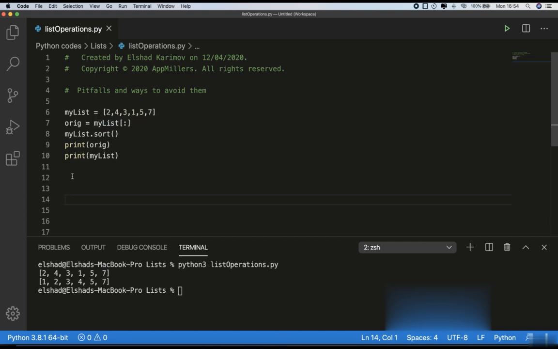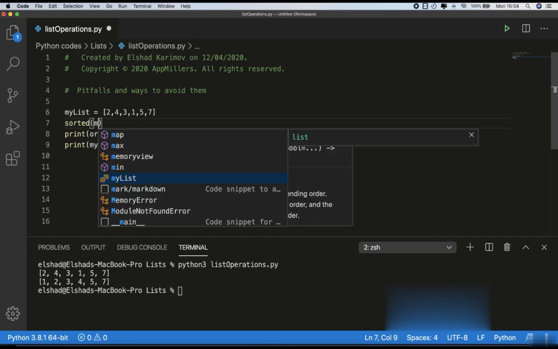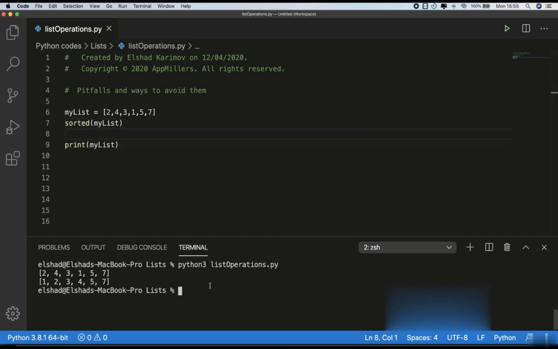But in the case of sorting, there's another function which is keeping the original. We can use the sorted function over here, which will not cause any problem to the original one. For example, if I do like this, sorted function, my list, and if I print out our list, you see that the original list is not changing. This is not touching the original list, it's just returning the sorted version of the list.